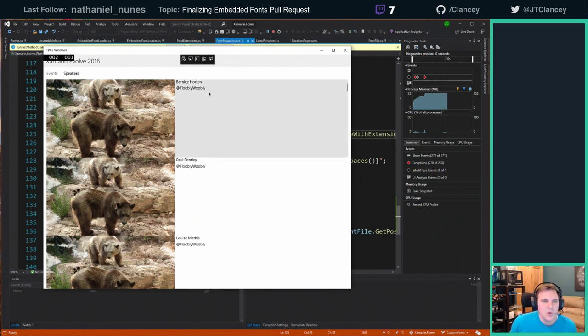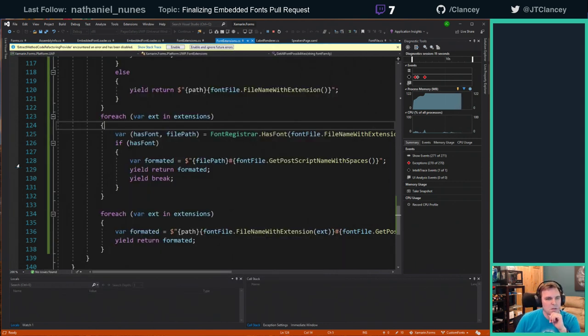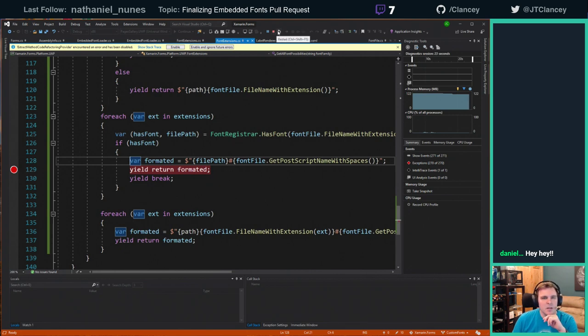All right. We're not seeing fancy fonts, though. What are we doing wrong? Do I need to escape this file path? I think I do. I bet I need to escape it. Let's run this again.